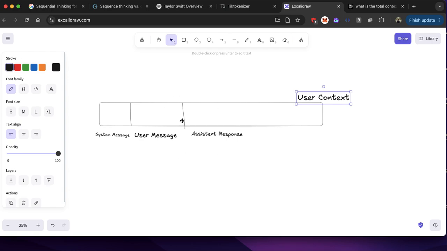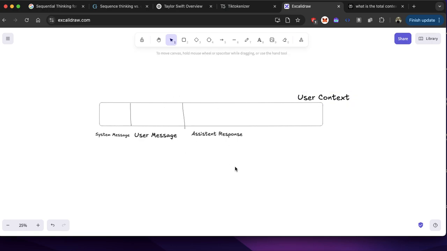So I think that's it. That's a brief overview of what user context means. Thanks.